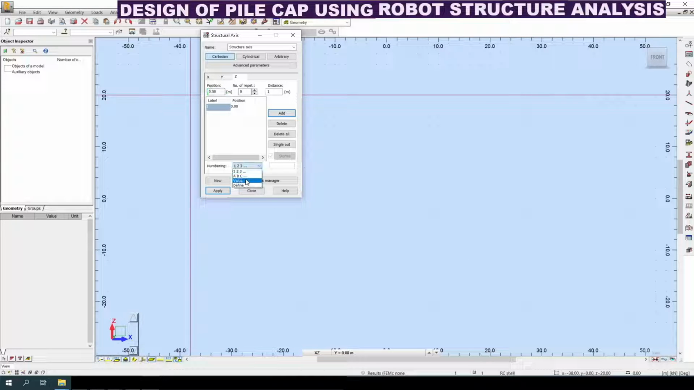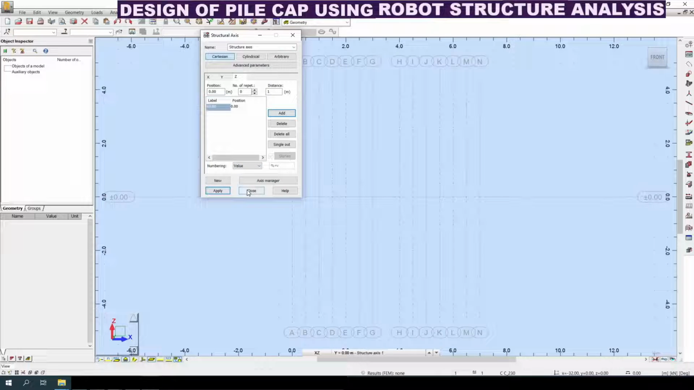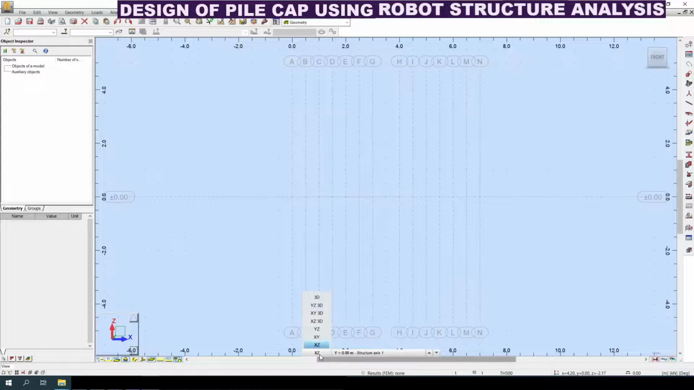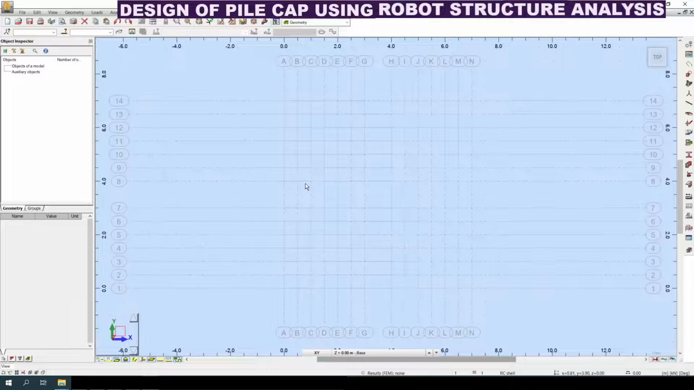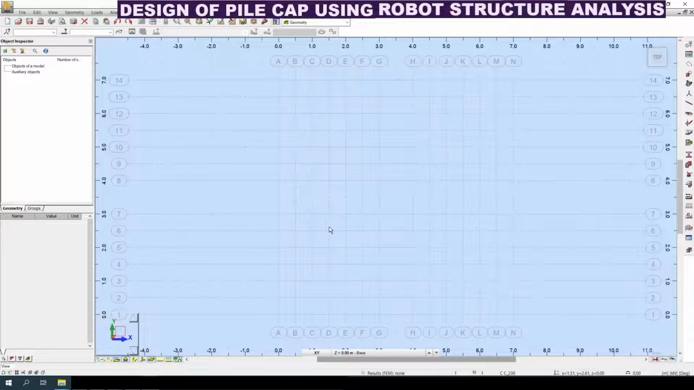Let it be selected as a value, and I am applying it here. You can see the axes in the window. Now I am keeping this XY direction, with Z at 0. So this is perfect for me to create my pile cap and pile.